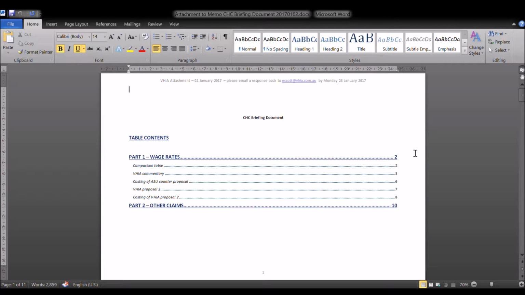We will have a particular focus on explaining the VHIA proposal 2 in this tutorial. So what you have showing on screen at the moment is the briefing note that we sent to members on the 2nd of January. We have a table of contents that outlines the structure of the briefing document. Part 1 includes the ASU counter-proposal and the VHIA proposal 2. Part 2 includes the ASU other priority claims.